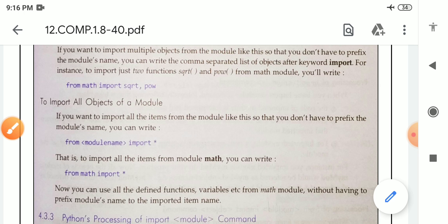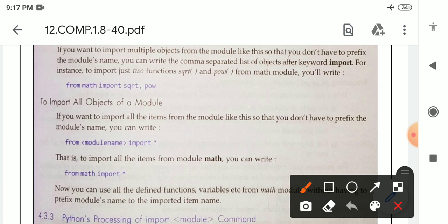So now you can use all the defined functions, variables, etc. from the math module without having to prefix the module name to the imported item. Why? Because we are using from, that is why there is no need to use the prefix of the module's name. If we are not using from, then it will become compulsory to use the module name prefix. But when we are using from, there is no need to prefix module names.